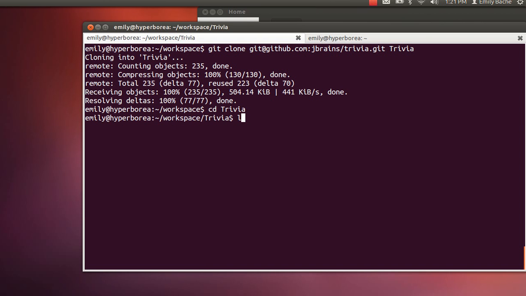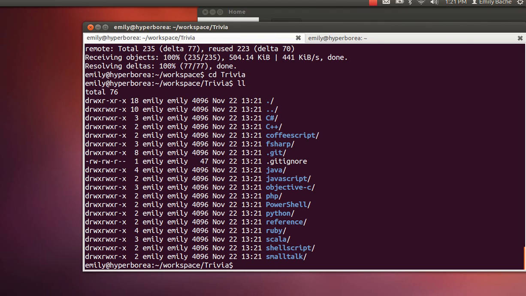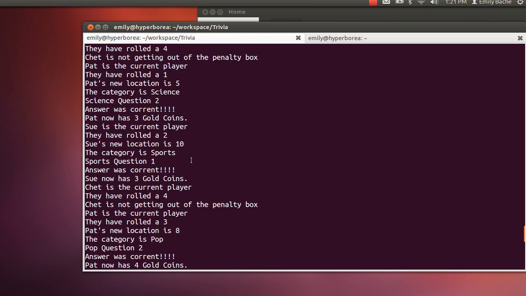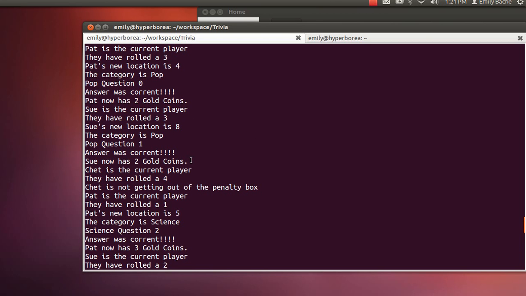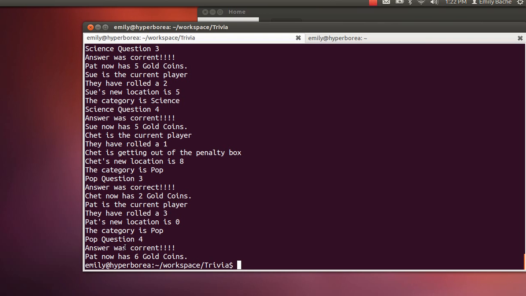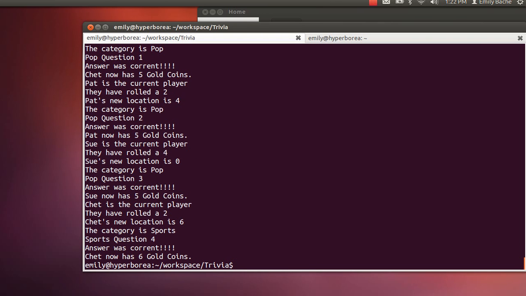So let's have a little look at what we've got. We've got a version of the trivia code in various languages. I'm actually going to work with the Python version, which when you execute it, it comes up with all this on standard output. So it's playing a game of trivia, and it's a random game. When you run it the next time, a different thing happens.